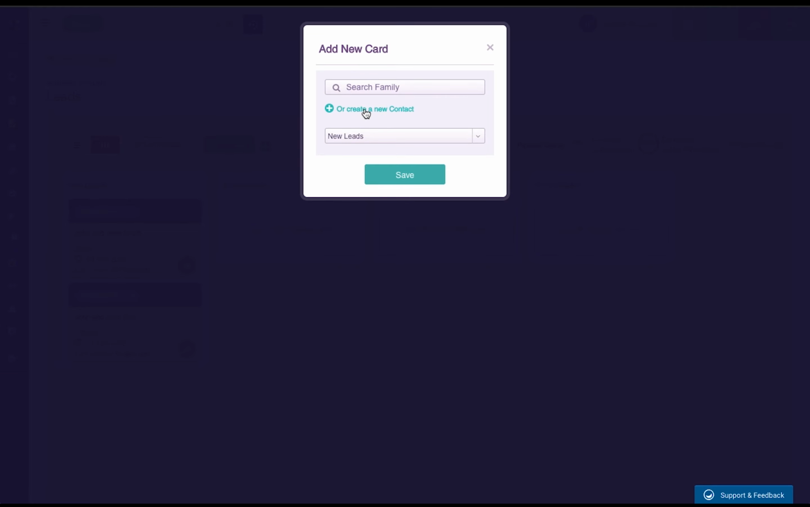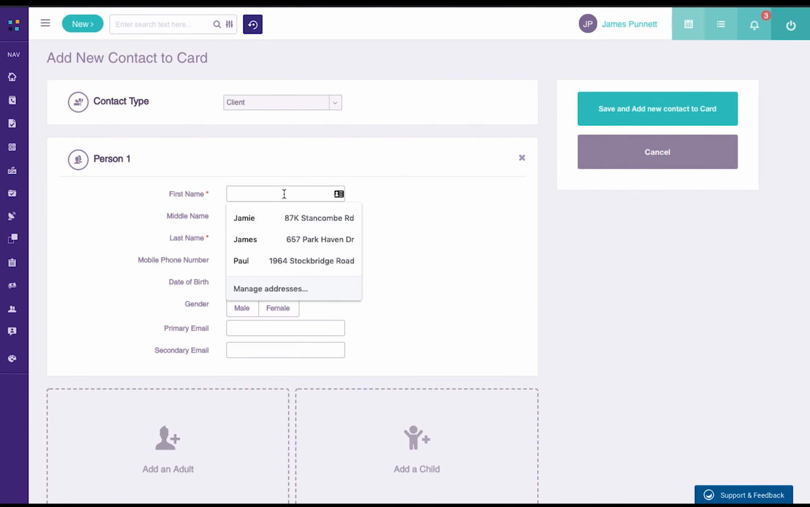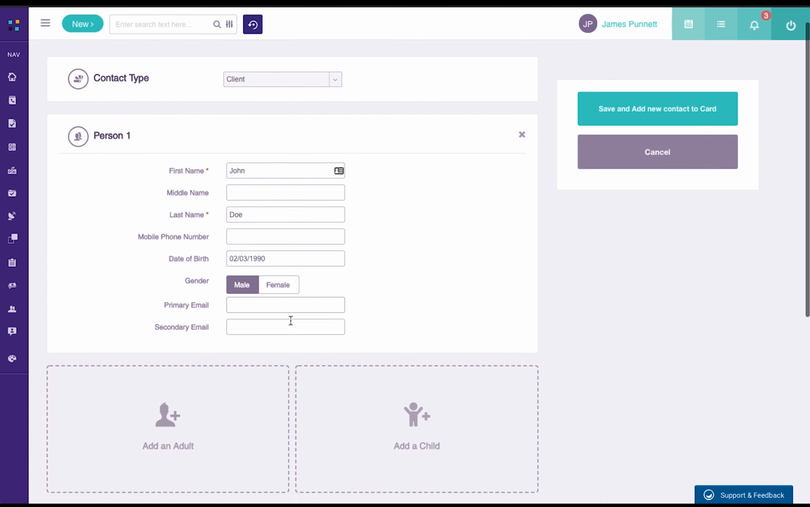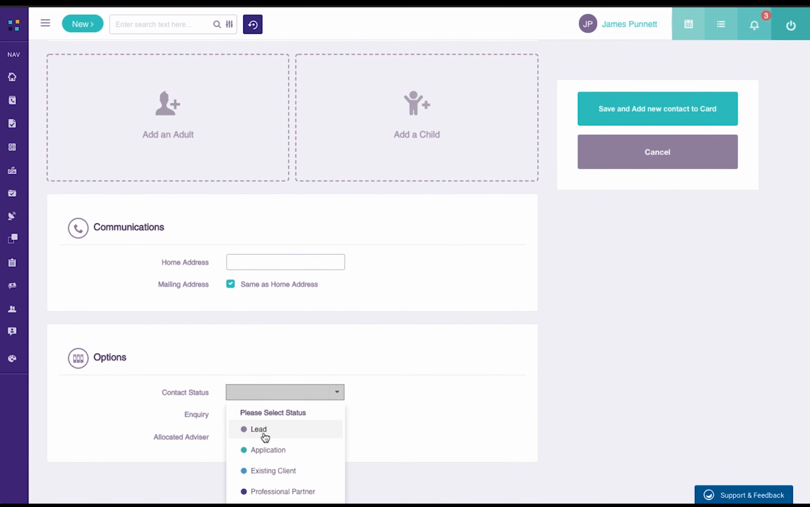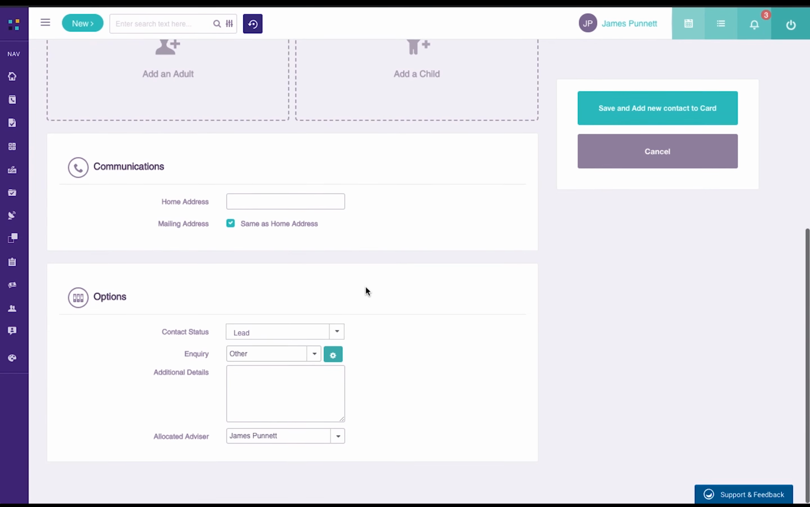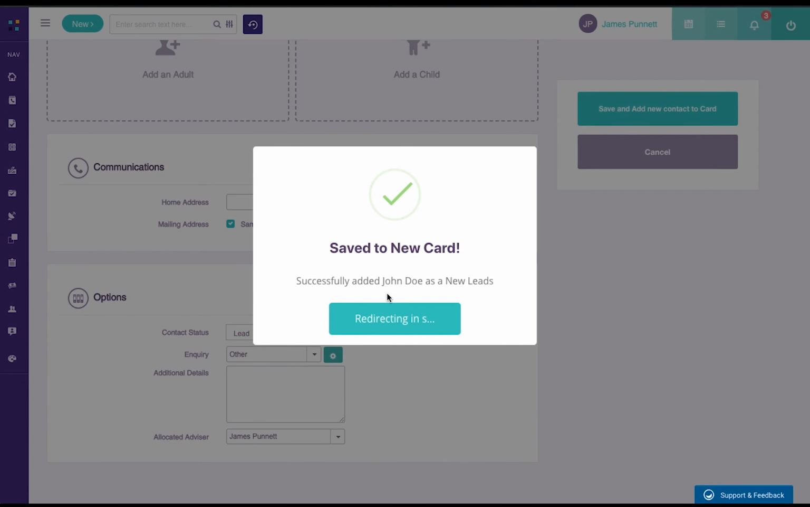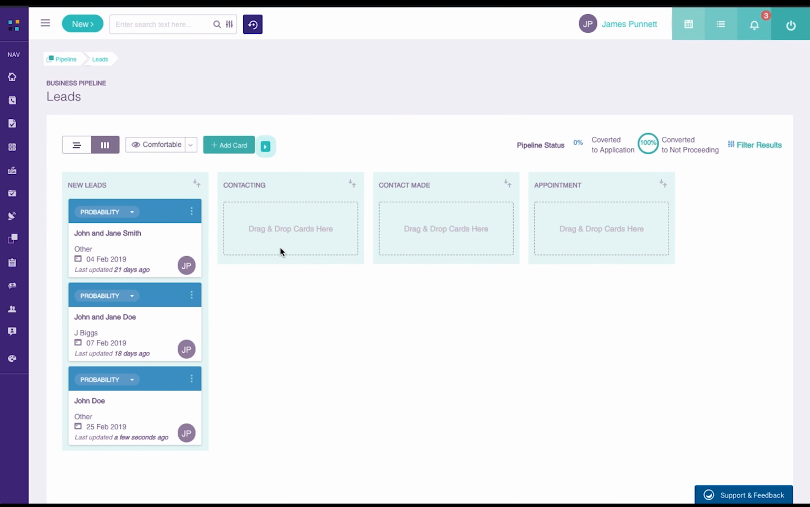I'm going to start with a brand new contact from here, and I'm going to put in a few details. So I'm just going to put in John Doe, a date of birth, and a gender. I'm not going to put any other information in, but normally you could enter in all of the relevant information. I'm going to make that a lead and put that it was an inquiry from somebody else, and then save and add that new contact. Great. Okay, so we've got our new lead.